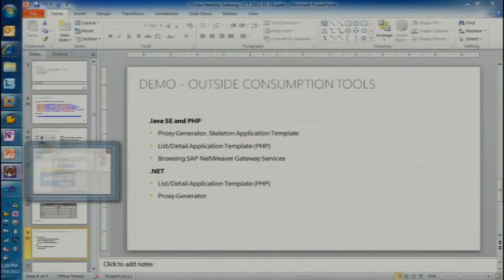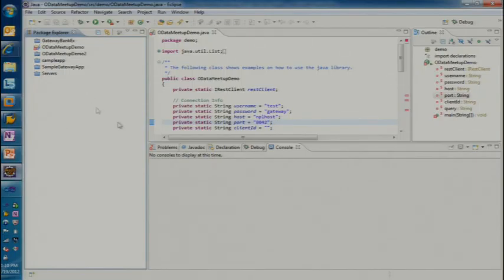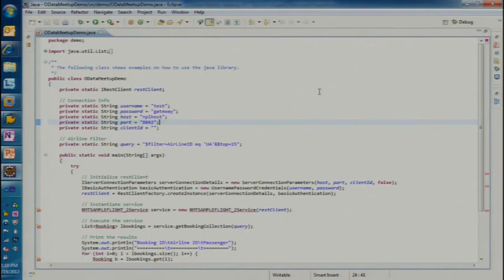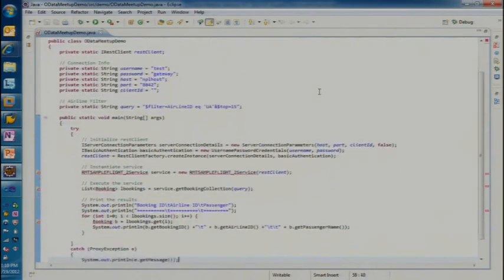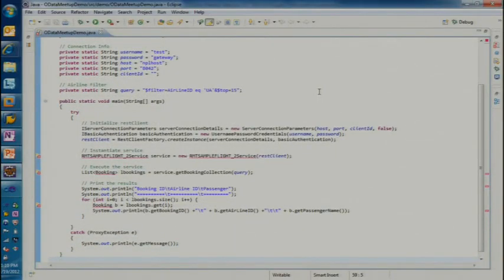The Java example should be relatively easy. What I have here is a very simple Java client application. It makes an assumption that some proxies are created. In fact, those proxies are not created, so we'll create those together. Once the proxies are created, it's very simple, basically. It first initializes a REST client, and then instantiates the service, and then finally executes. And once the data is back, it just puts that data out somehow.